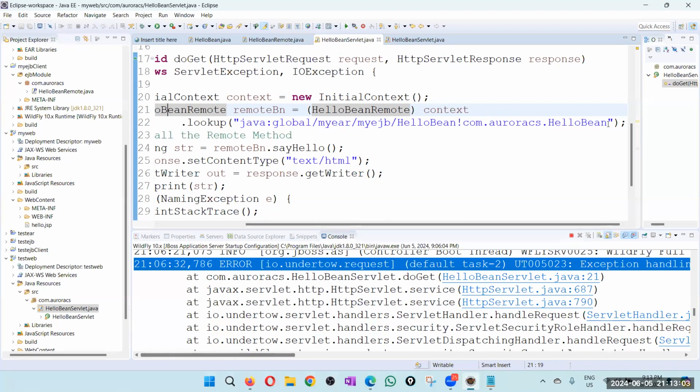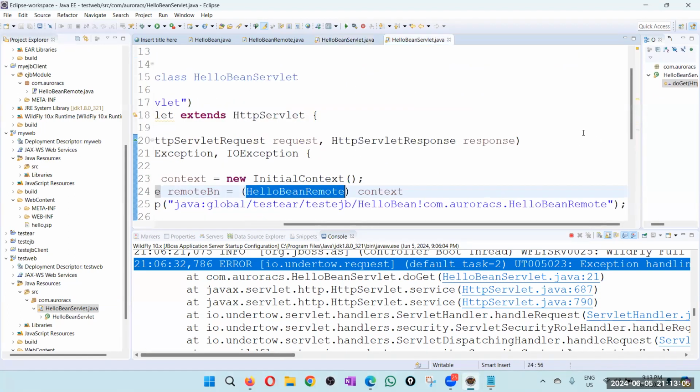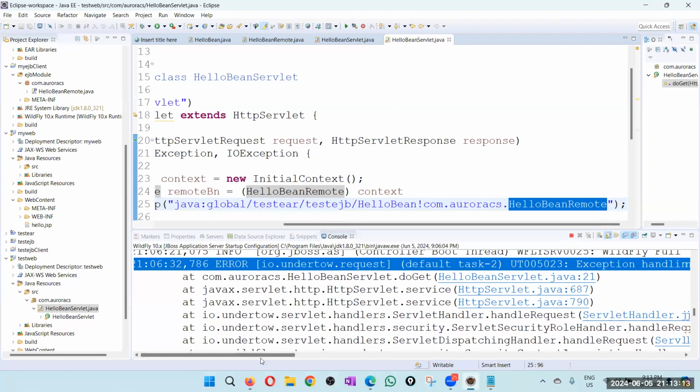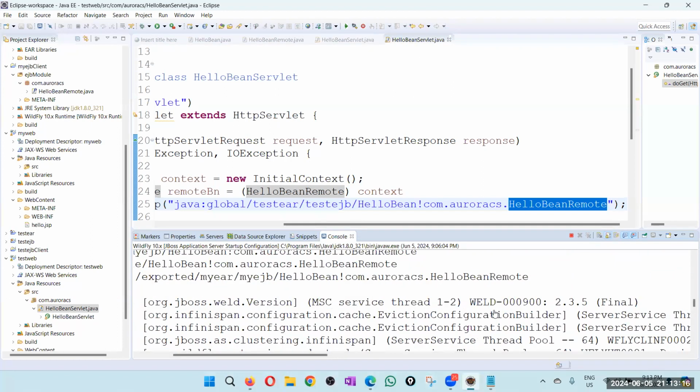This must be hello bean remote, right? So you can see, this must be hello bean remote. So that is the issue. My class name must be hello bean remote, right? So in the JNDI, why is it not called hello bean remote?